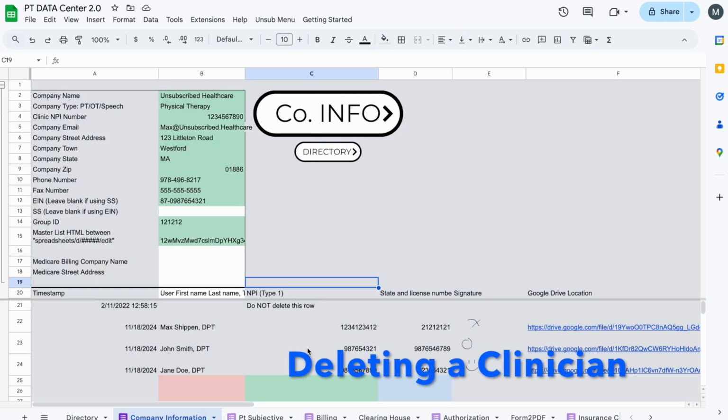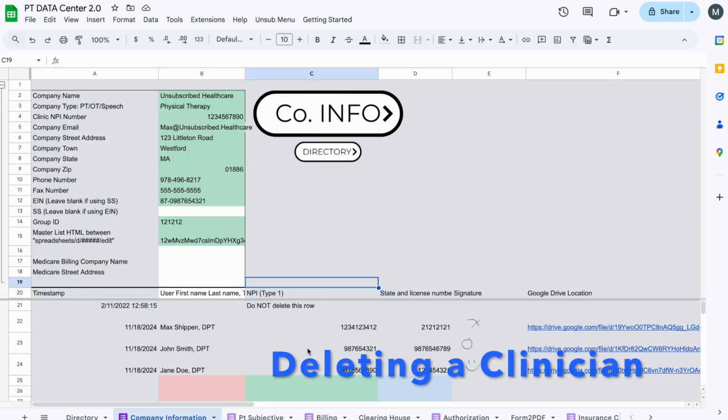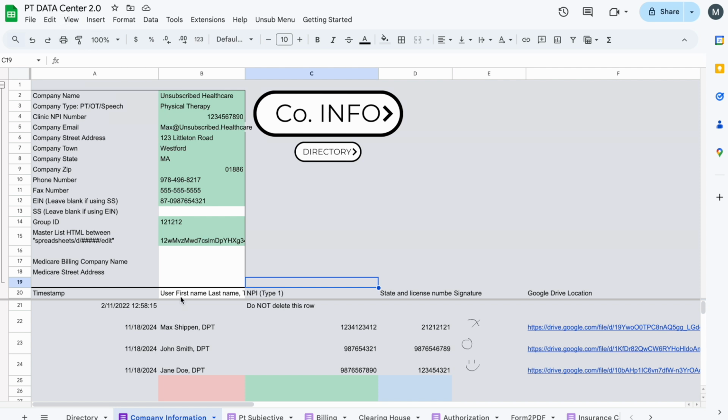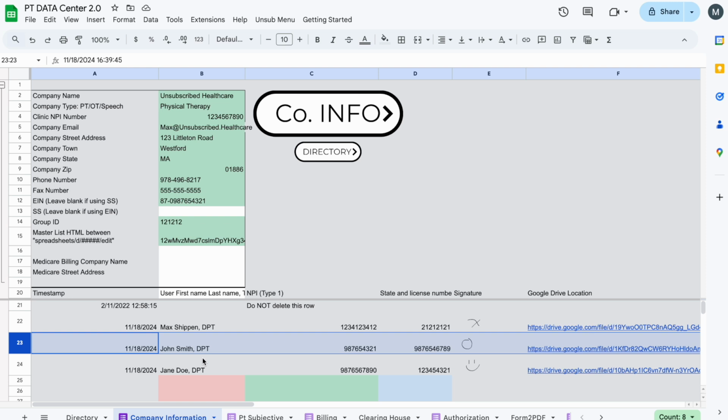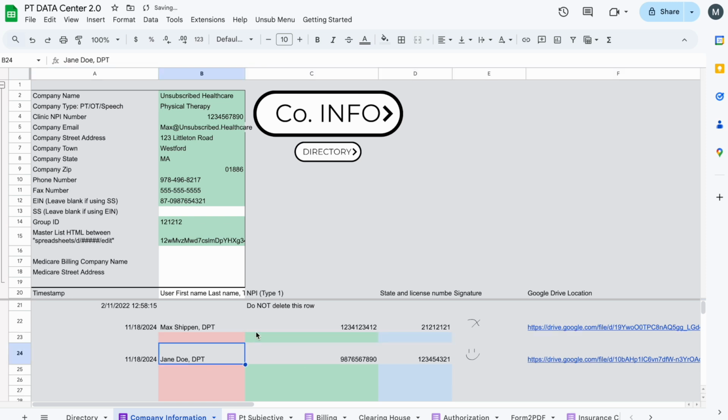If you have a clinician who no longer works for you, what you want to do is go back into the PT Data Center, click on the Company Information tab, and then select the row that the clinician is located in. Press Delete on your keyboard, and it will remove their name from the possibilities.